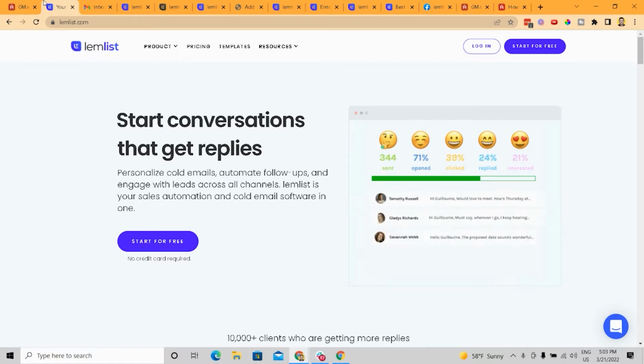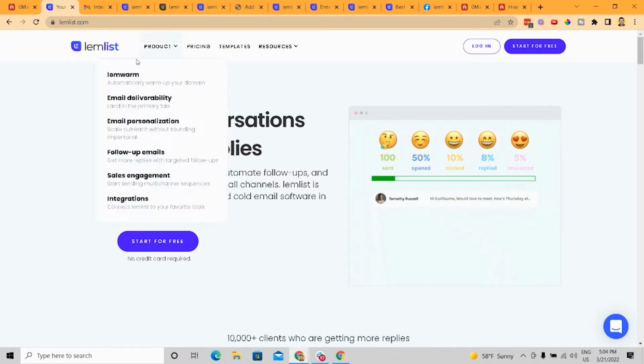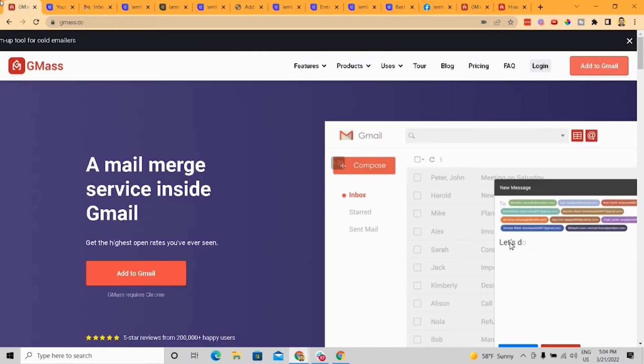Lemlist allows you to have robust campaigns. It used to be that Lemlist was just about cold emails, and you can see here from their homepage, they talk about having a cold email software and doing sales automation, but in my opinion, I'll show you in this video why I think that's different. I think they're moving to be more robust as a platform and doing a lot more with outreach than just cold email.